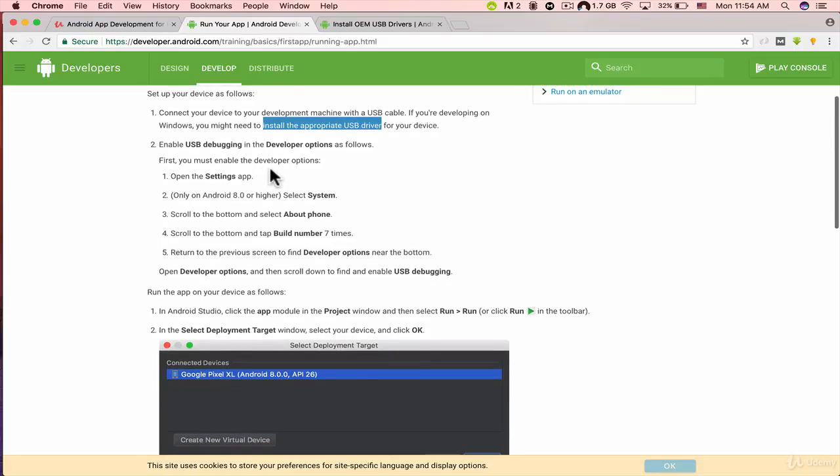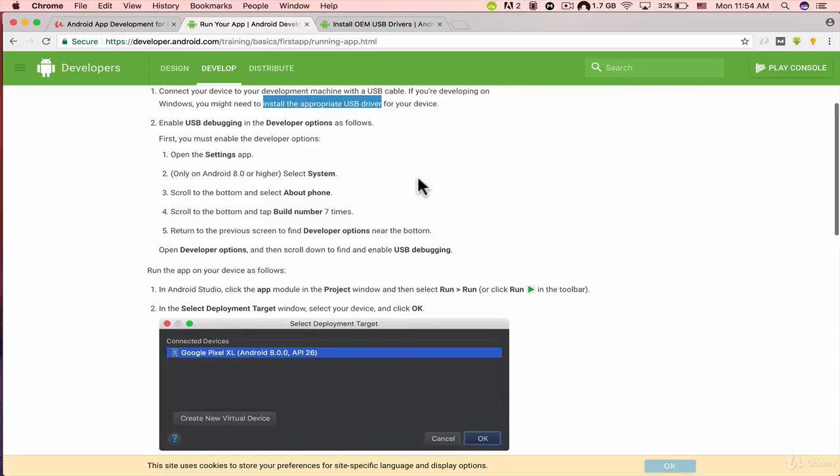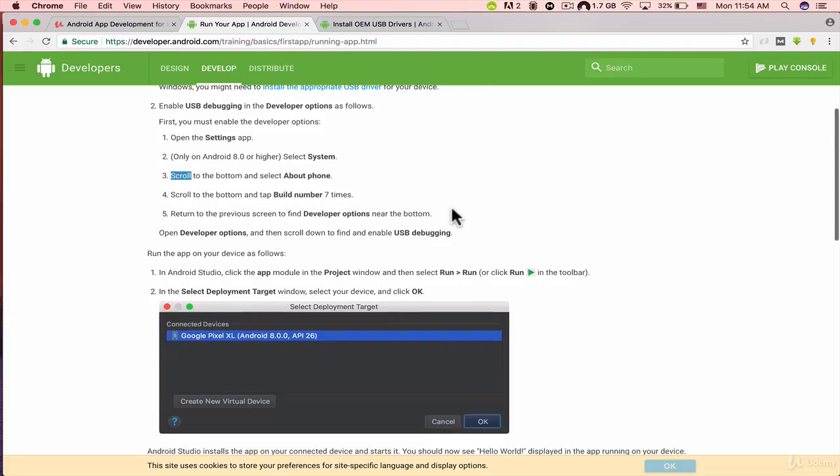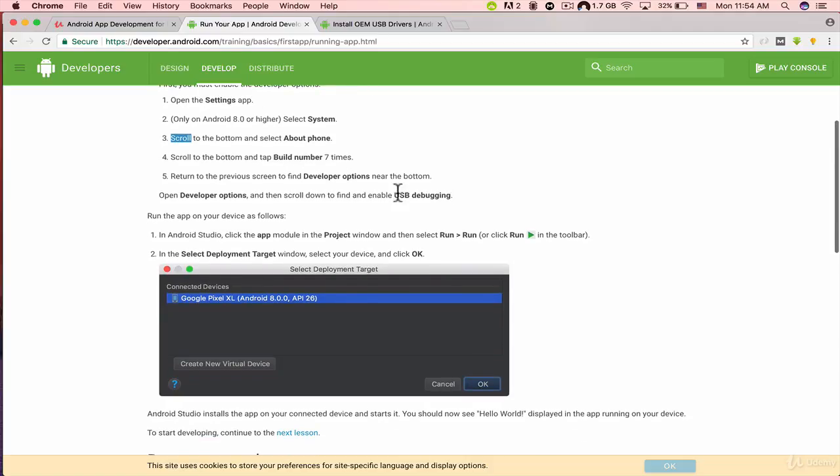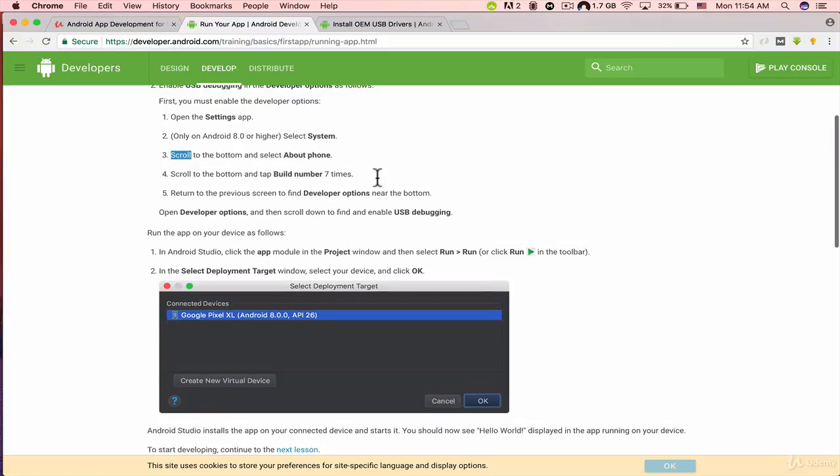First, you must enable the developer options. Open the settings app of your device, and it says only on Android 8 or higher, select system. So this second step is for devices that run Android 8. And then you need to go to the first step. Scroll to the bottom and select about phone. Scroll to the bottom and tap build number 7 times. You need to tap the build number 7 times, and then the developer options is going to be enabled.